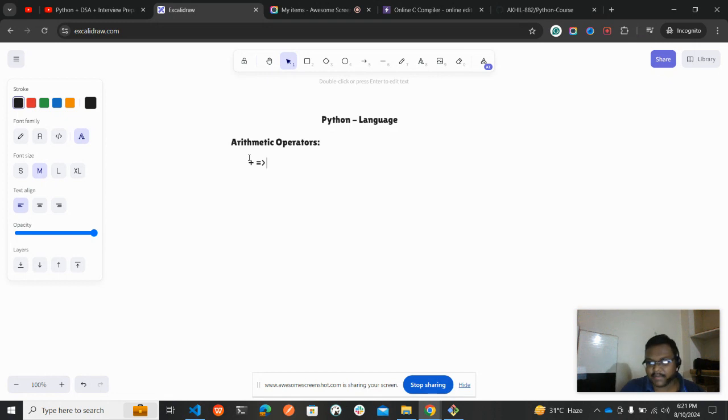So plus, which is an arithmetic expression, addition, and then minus, which is subtraction, and then this one, star, which means multiplication, and then we have the division symbol, division, and we have the percentile symbol, which means remainder. Just remember this symbol. We'll be using this symbol for many of the problem solving. Remainder.